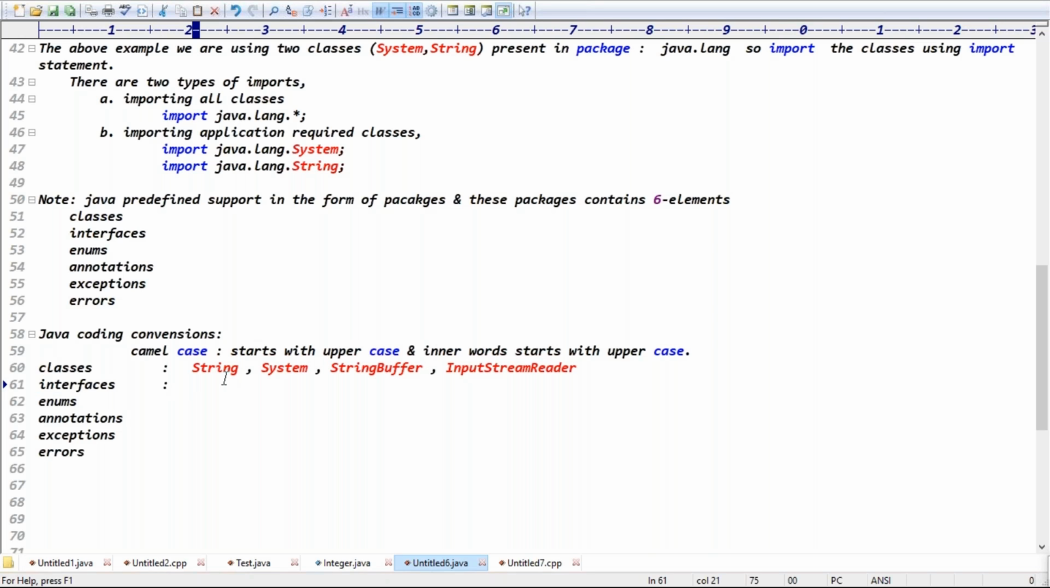Exactly. Even for interfaces, the same convention. Serializable is an interface, S is a capital. If you take the RandomAccess interface, R capital and A capital. And Enum means E capital, guys. If you go for annotations, Override is an annotation, O capital. And if we take SuppressWarnings, S capital and W capital.